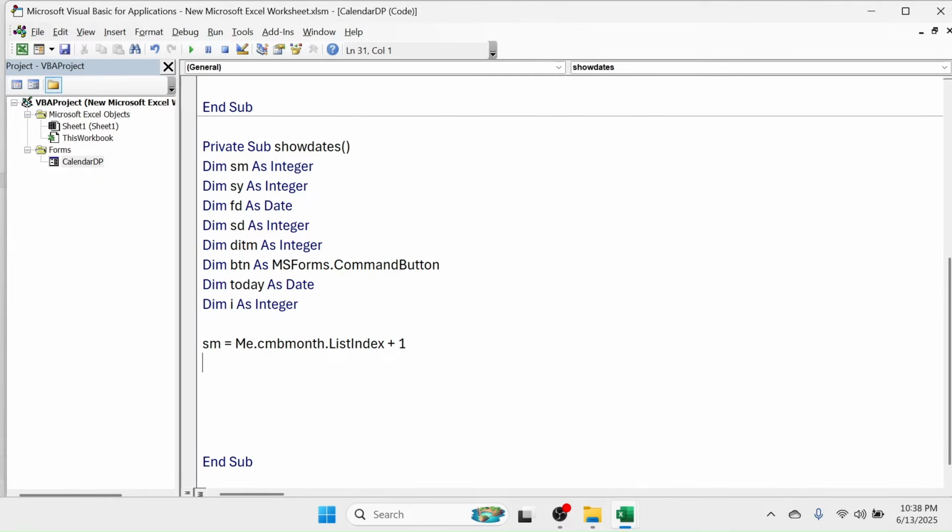Now set up the value for the selected year variable. sy = Me.cmb_year.ListIndex. This time we have to add here 2015, because in the year selection combo box the first value is 2015. That's why we need to add this 2015 in the list index.